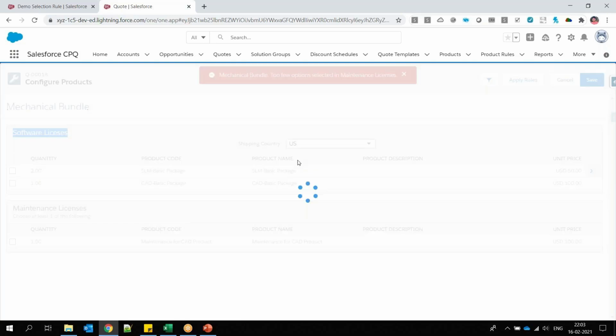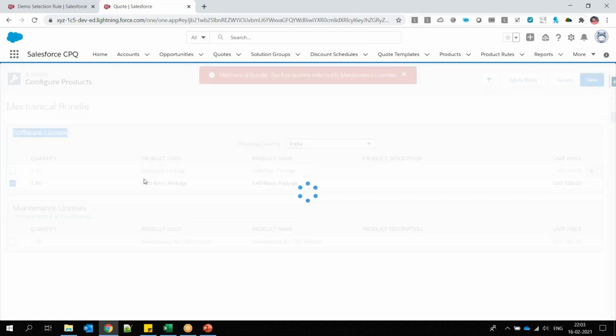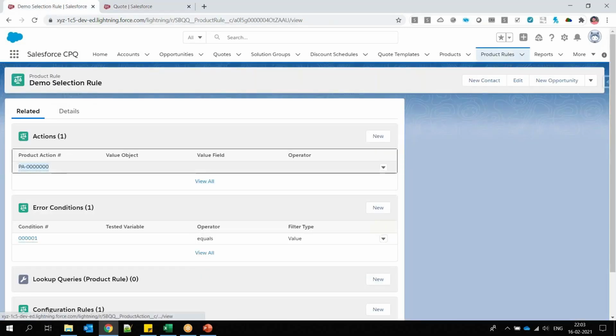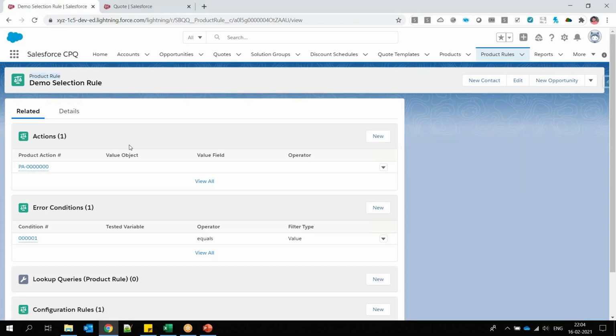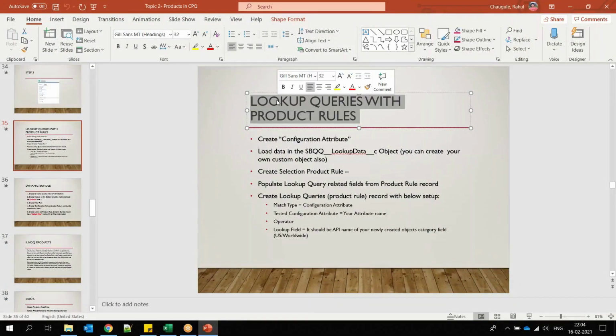But if I revert back, for example, if I selected US, this will be checked. But if I selected India, nothing is happening. So it should be reverted, right? You're not on US now. There are multiple things like this. How can you achieve that? You need to create different actions and different product rules. Otherwise, you need to go ahead with the lookup query, which we can discuss in tomorrow's session. Okay.